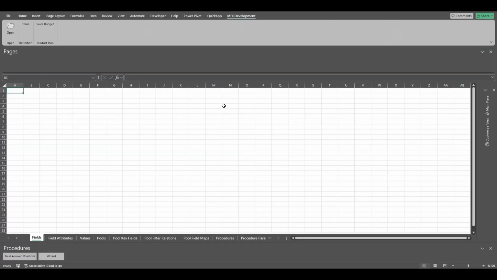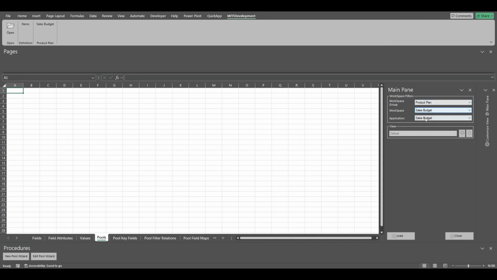Hello, in today's video, we will walk through how to create and use a dynamic pool in QuickApp, step by step. First, let's open the Edit Applications workspace and start loading the pools of our sales budget application.